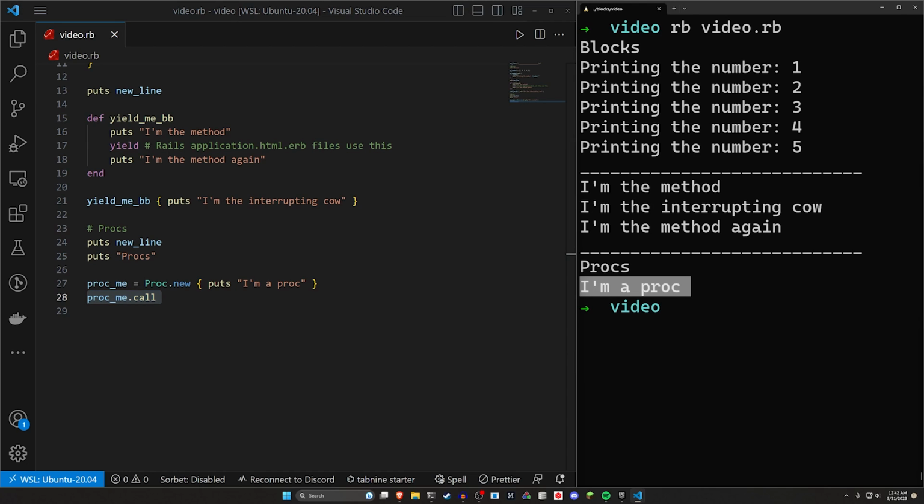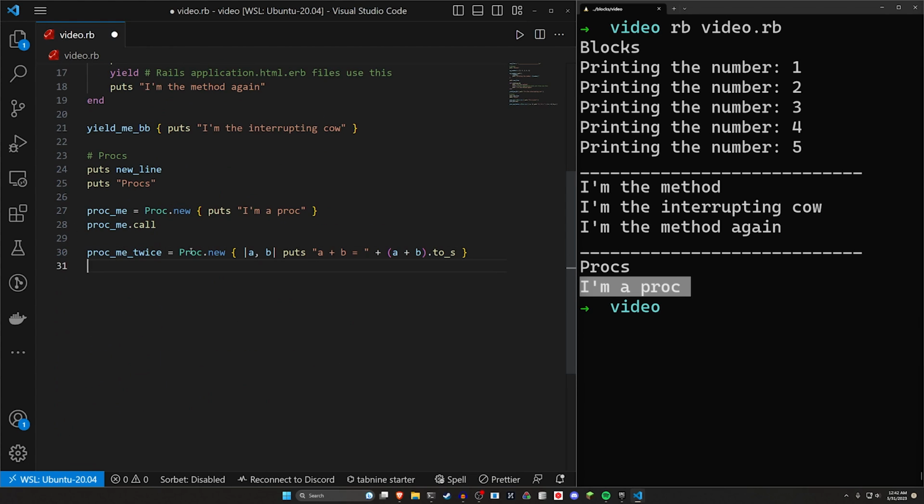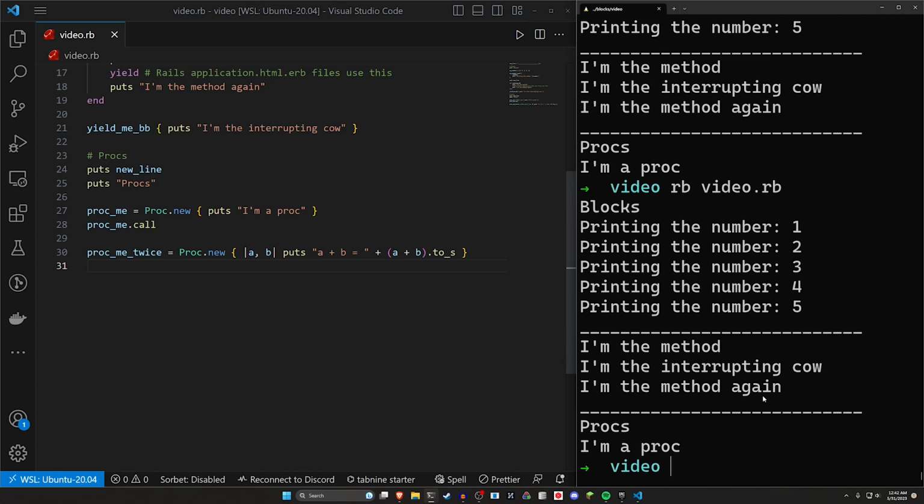Now, what happens if we want to do something with arguments with a proc? Well, you don't have to use the def. You can just say proc_me_twice, Proc.new, open up your block. And then right here, you can pass in your a and your b, puts "a plus b equals", and then whatever you have right here. Now if we were to, well, I guess we can try and run this. It's not going to work, but we can try this.